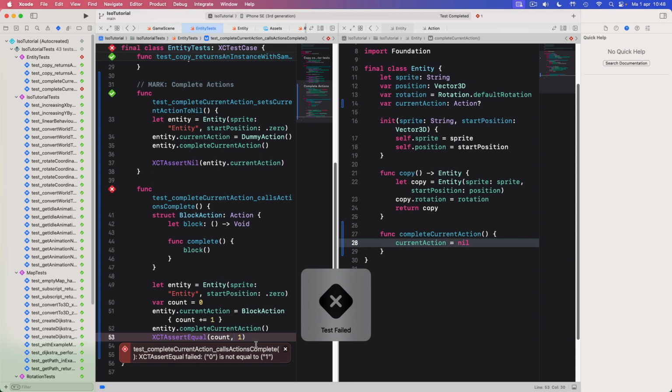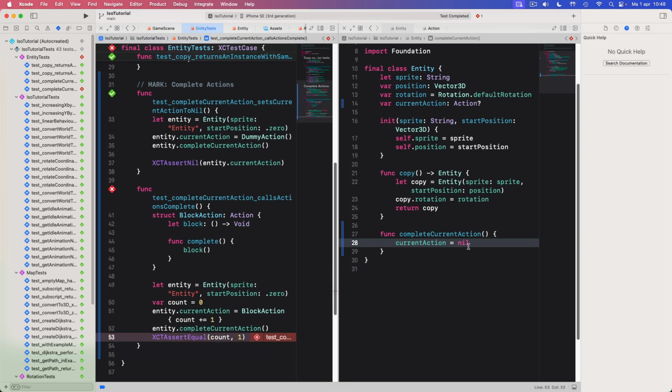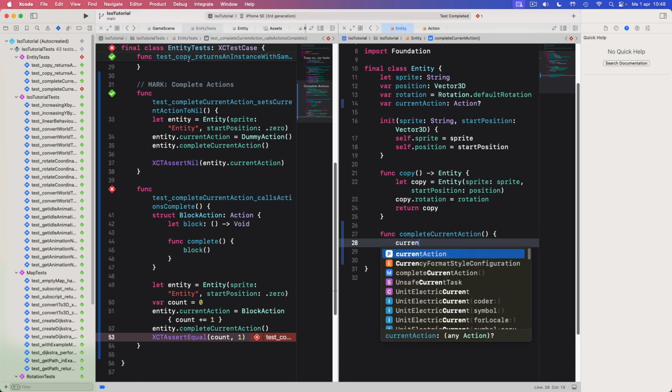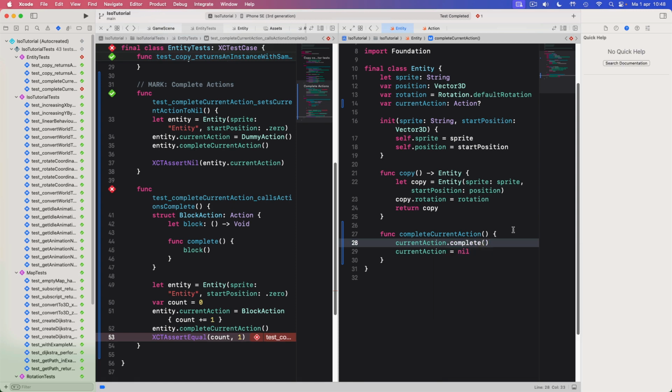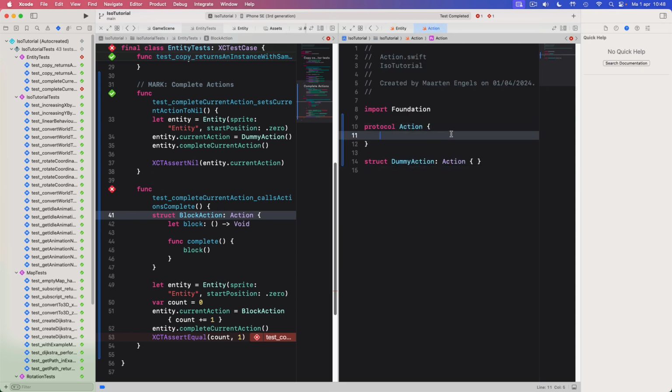So it fails because we don't ever call this code. What we would like to do is something like current action dot complete, and then set it to nil. That does work specifically for a block action because that has a function called complete defined. However, an action itself has no definition of the complete function yet.